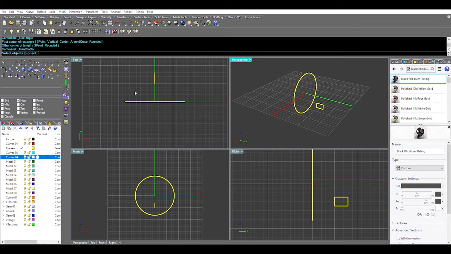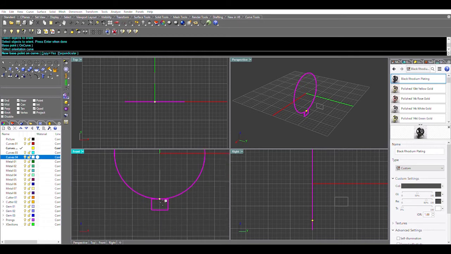Object to orient would be the rectangle. Select it. Right click for enter. Base point would be the midpoint on the rectangle. Select the orient curve, which is the circle. Base point on curve would be here. Let me turn on quad snap here.